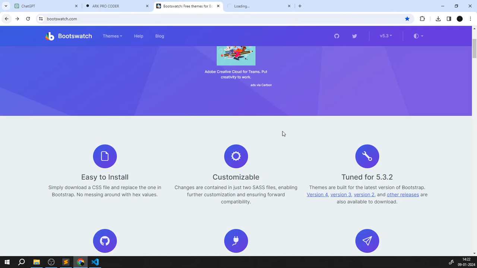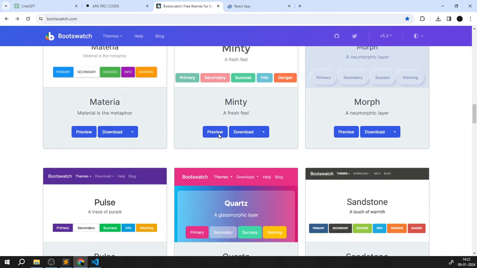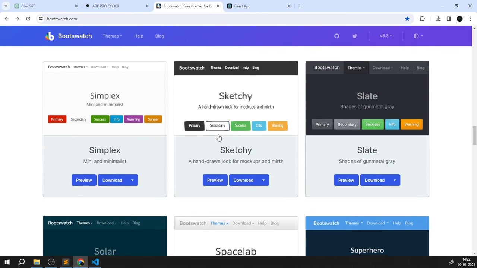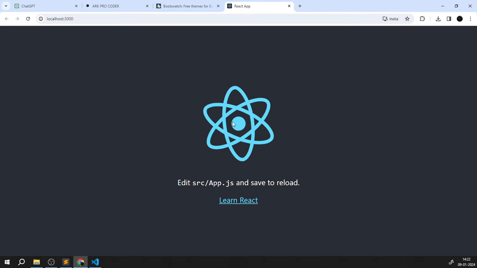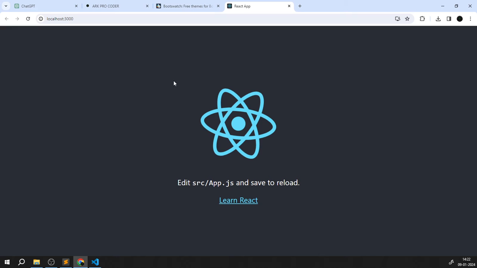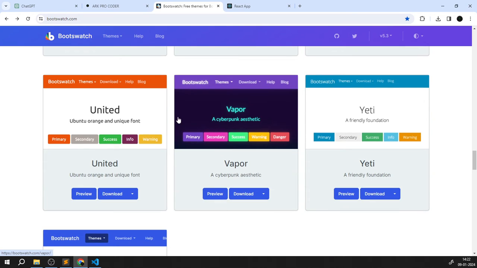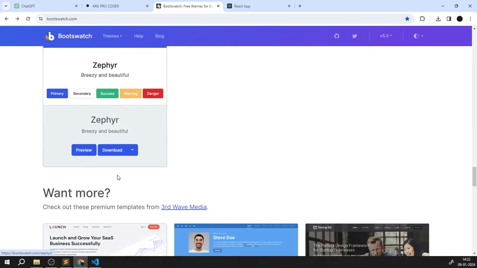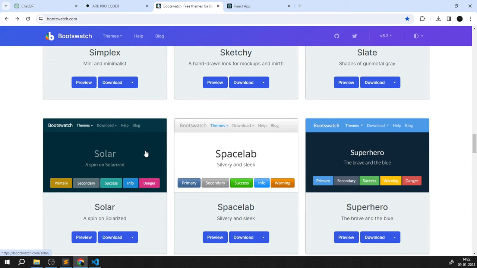If I go back, whichever theme you feel good, you can feel free to use it, and I'll be using one of these. Let's see which I can use. You can see our React application has started and is loading over here. Fine. Coming back to the first part, I wanted to use a theme, so whichever you feel good, you can start with. I'll select a good theme from here for developing the web pages.